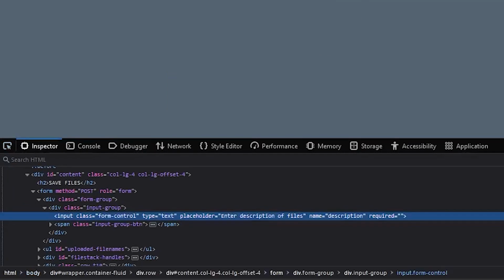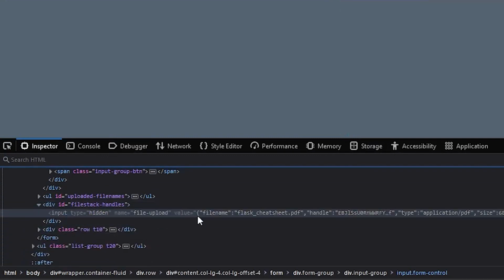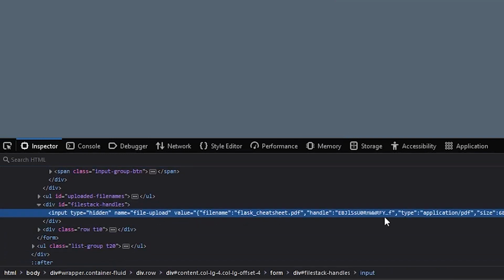But if I inspect and look for the section where I have the filestack-handles, so I'll just go here. We see if I highlight this, I have this hidden input. The name is file-upload, and then the value is actually a JSON object. It's truncating it, but the full thing is there when I actually go to send it. So that's the basic idea.